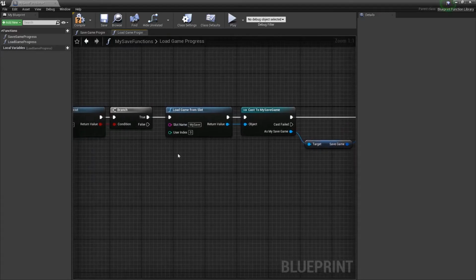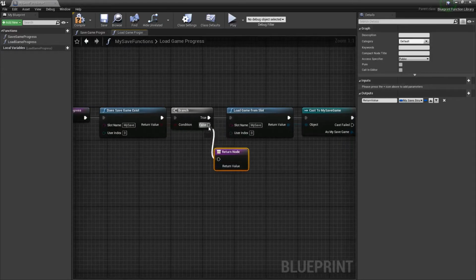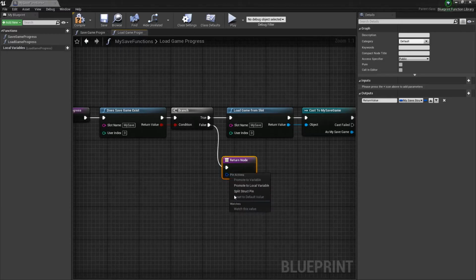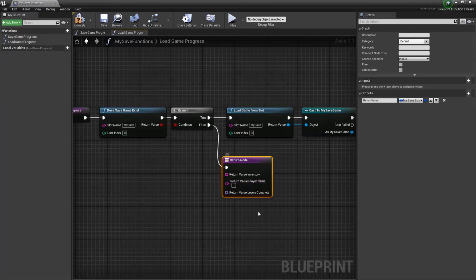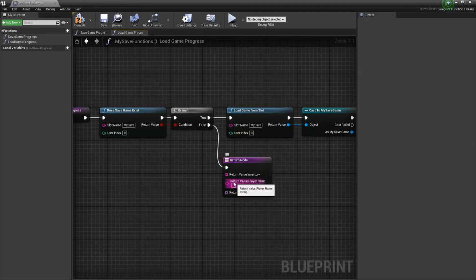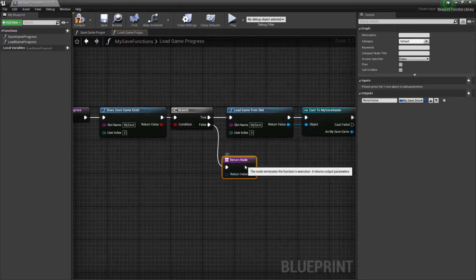And then we'll copy this and paste it down here. If it doesn't exist, we're just going to return the default value. And if we don't want to return the default value, we could return our own custom stuff too, just by inputting it right here. But I'm just going to recombine the struct pin and keep it the way it is.